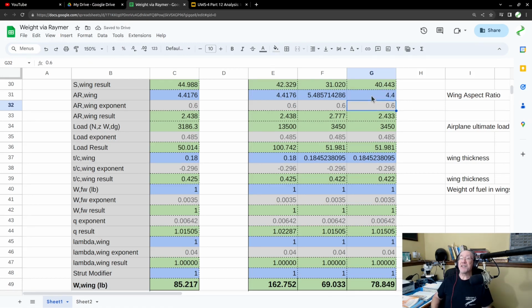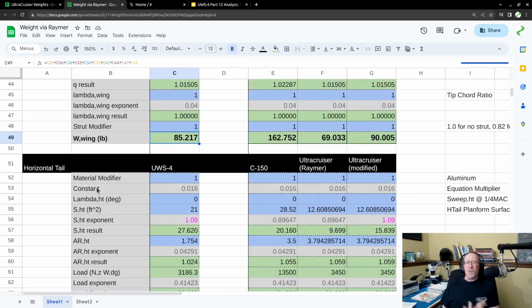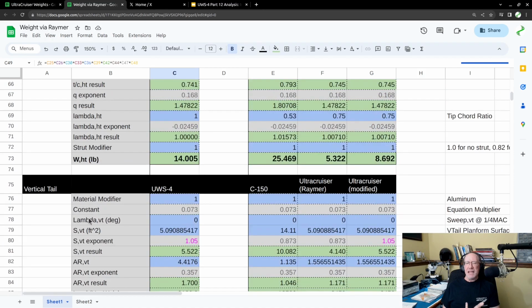So that drops it down to 78. Okay, so increasing the aspect ratio really increased the weight of the Ultra Cruiser wing according to this calculation. So we're going to go ahead and stick with what we have here, 85 pounds for the UWS-4 airplane wing. So I did basically the same thing also for the horizontal tail and the vertical tail.